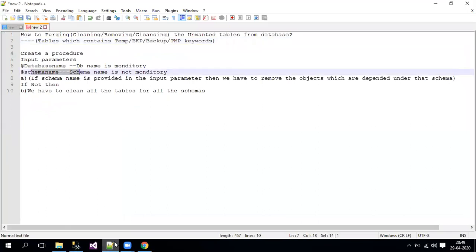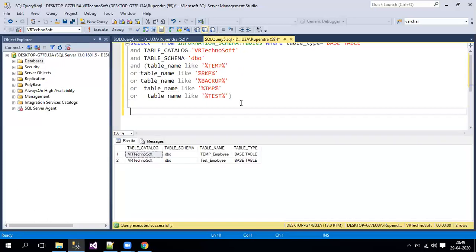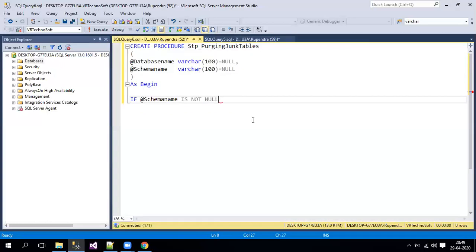So for an example, let's say if they are passing some value, which is nothing but it is not null. So that's why I'll go for the first not null condition. So if this schema name is not null, which means they're passing a specific schema name, then we need to retrieve the data from that particular schema. So let me put a begin statement here, begin and end.